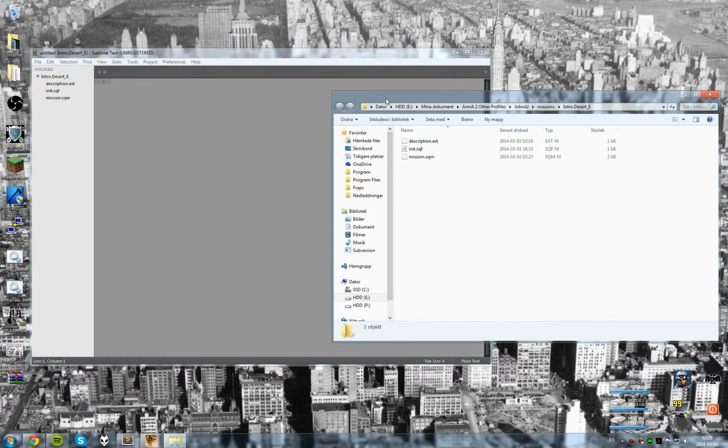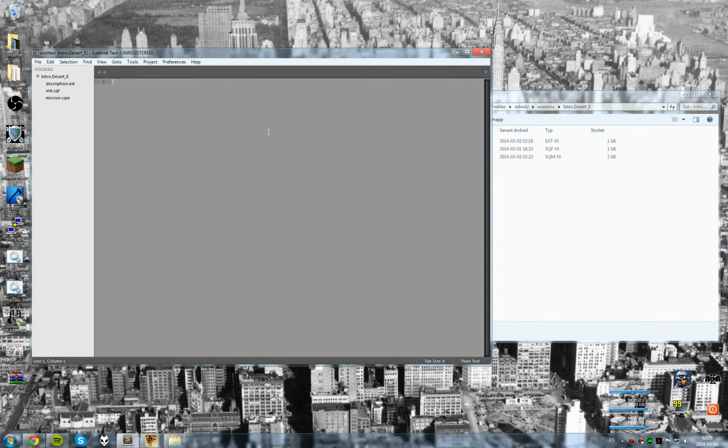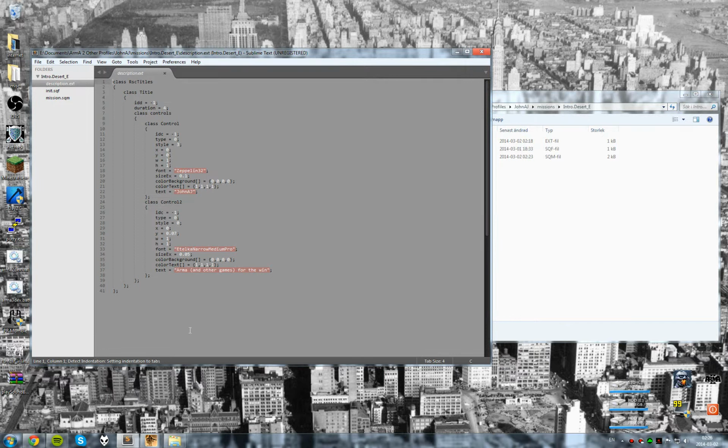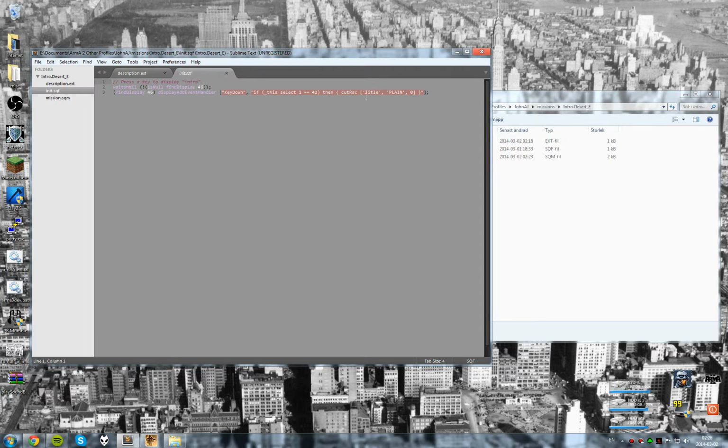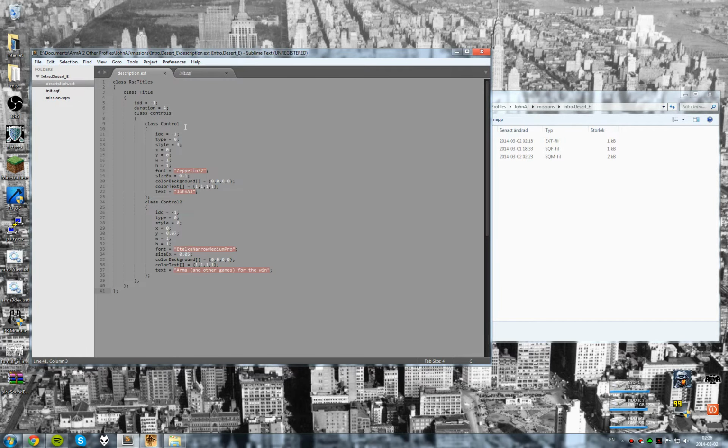So, we're going to create two files, init.sqf and description.ext. Let's start with the description.ext. You can basically copy and paste this. It defines a title, which is going to be displayed by this command, cutRsc, and there are two texts we're going to display at the same time. One uses the Zeppelin 32 font, the other one using the Tahoma Narrow Medium Pro font. They're very similar. I think it is narrower, and here you can see the size.